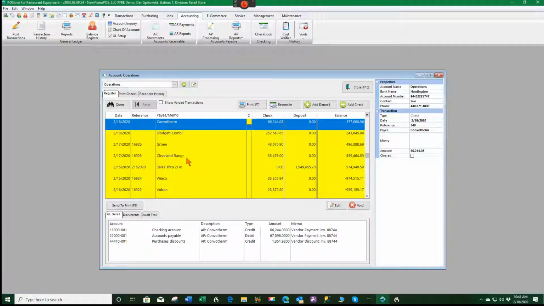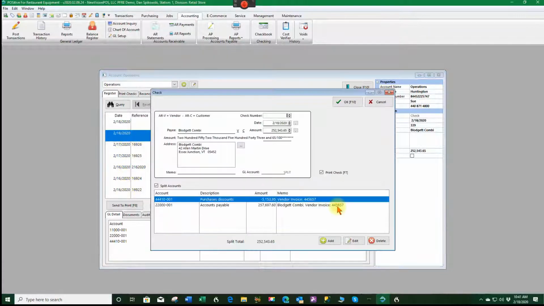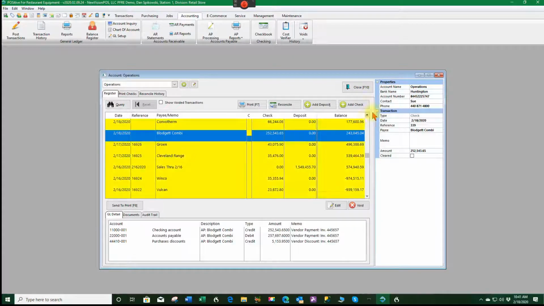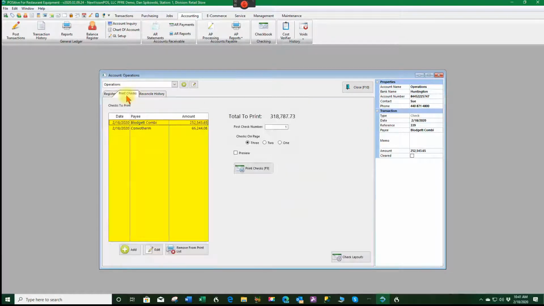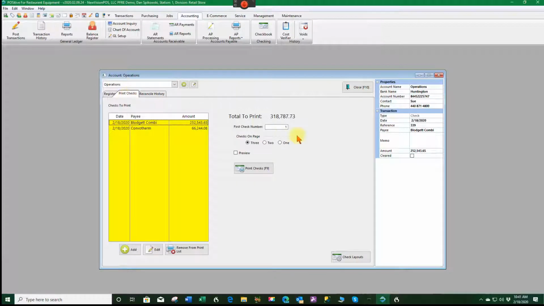This gives us the ability, if the customer wants to handwrite his checks, all he needs to do is double click, highlight, and say I want to edit. He can put the check number in here. I'm going to print the checks, and I need to see what my last check number was, and that was 169.26. And that's my next check number in the box.